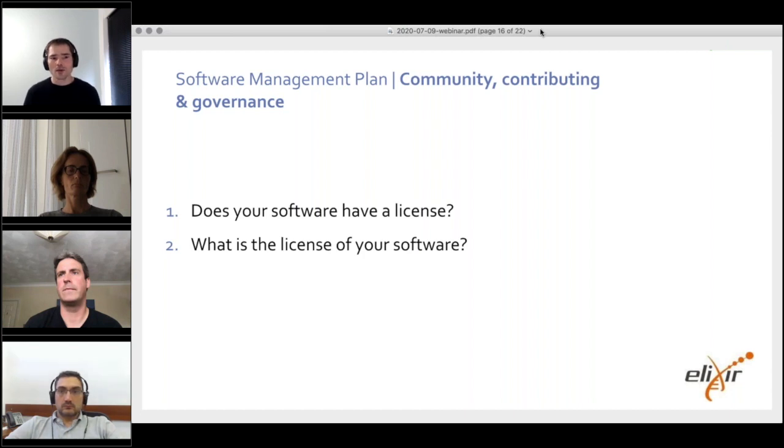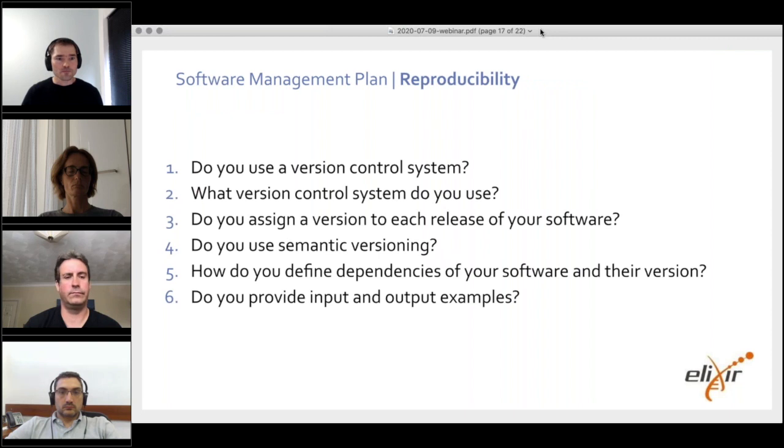But for now, we just ask, is there a license? And what is the license? Is it an open source license? For reproducibility, is there a version control system? Are you using any? What version control system do you use? Do you assign versions to the releases of the software, which is different from versioning the code itself?